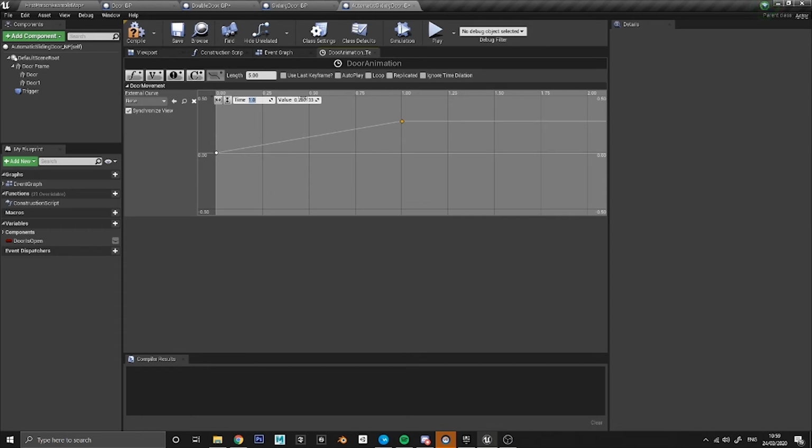The value as well. The value needs to be 1. Okay, and the way this is going to work is that it's going to set the value of the door. It's going to read the value as the door being closed or open. So 0 on the value is the door being shut. 1 on the value is the door being fully open. So hopefully this will make a bit of sense.